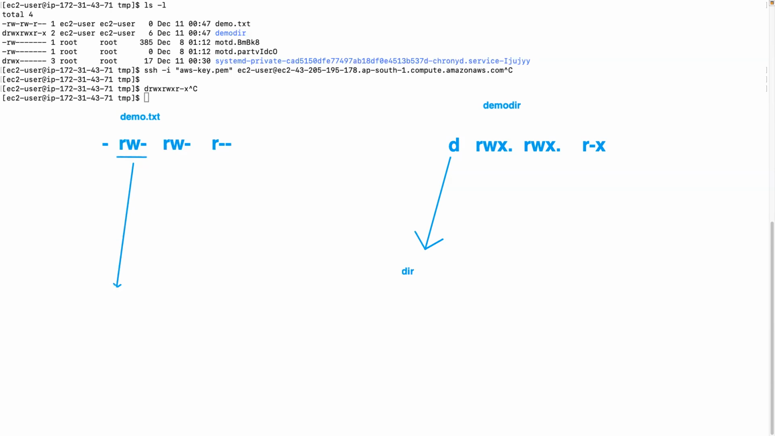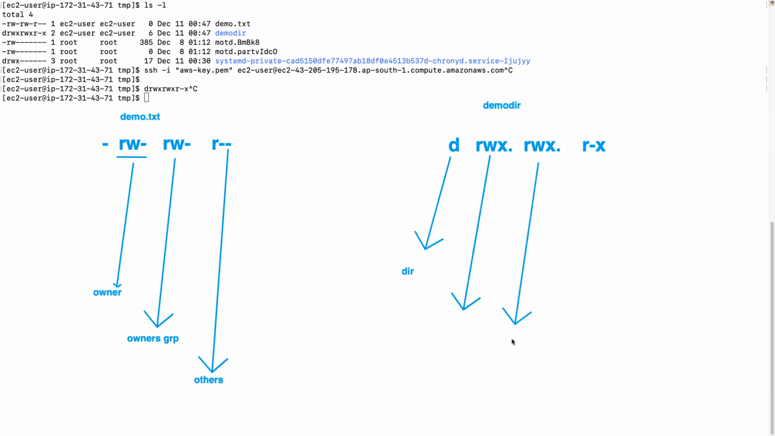First section is the owner of the file. Second part is the owner's group, meaning the owner's primary group. Owner's group permissions: whoever is in the owner's group will have these permissions. Anyone else, meaning others, will have these permissions. Same is the case here also. First one is owner, owner's group, okay, others.